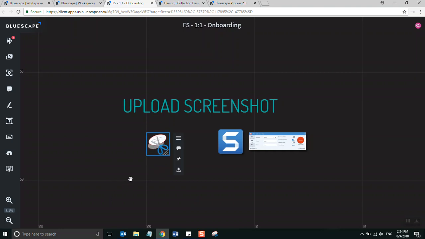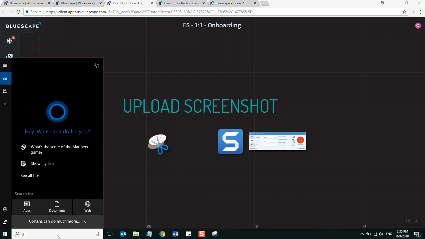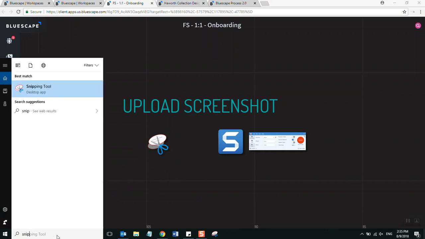So what you will want to do is to go down to your search engine down here on your taskbar. You want to type in snipping, and you'll see it come up. Once you find that, you want to do a right click on that and pin to your taskbar. Mine is already pinned, so go ahead and do that so that it always appears on your taskbar.